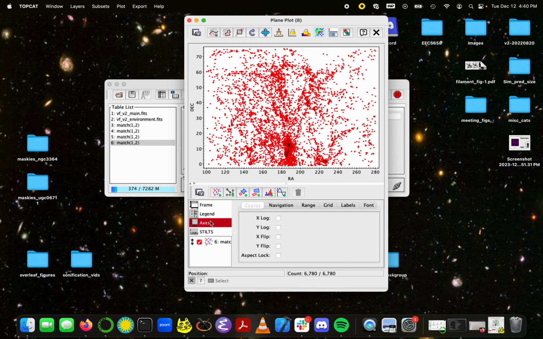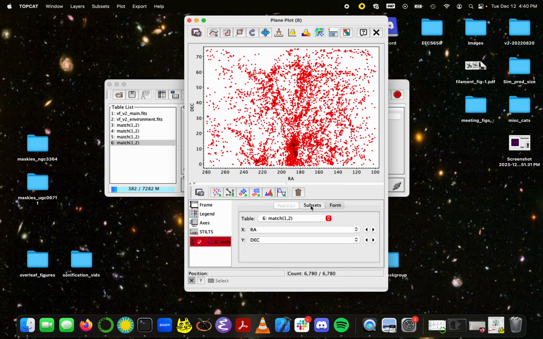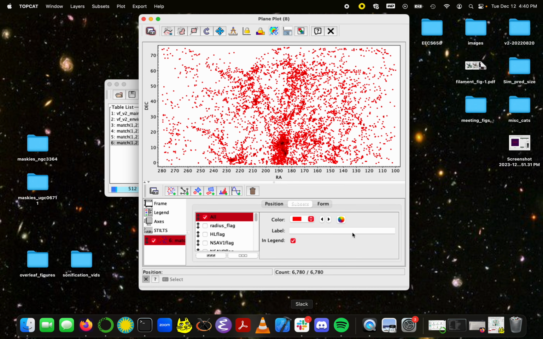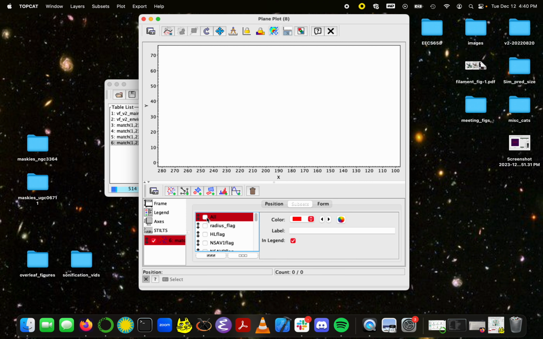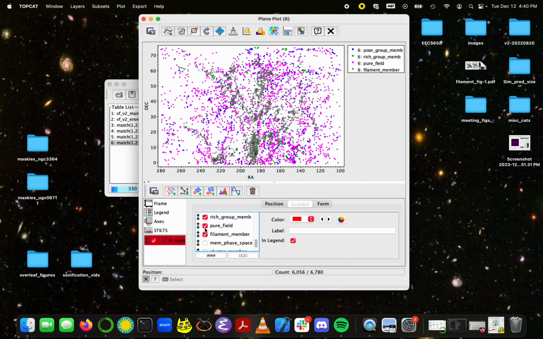Go over here, flip the axis as always. Okay, and this is surprisingly uninvolved to create new subsets in this way, instead of using numbers and ranges as we did for one of the previous exercises. All we have to do is use the flags or the columns in the environment catalog. So let's uncheck this, and let's go ahead and check poor group member, rich group member, filament member, pure field, and cluster for the 5 environments.